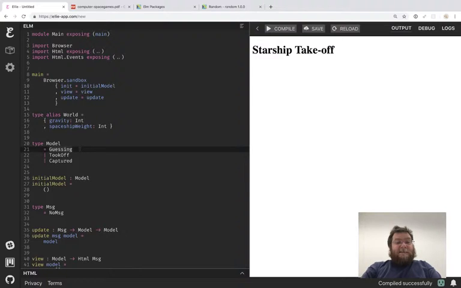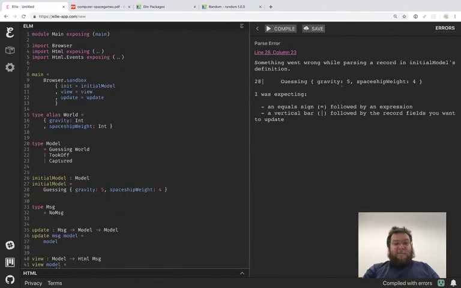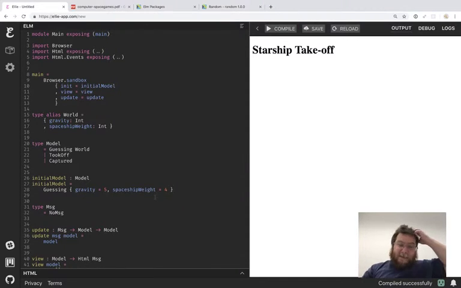So now our guessing takes a world. Our guessing carries with it a world. So let's make our initial model. So our initial model is guessing, and let's just remember in the basic program these were randomly generated. And let's just see if that compiles. Oh, something went wrong because I've used a colon semicolon. There we go, so that compiles.